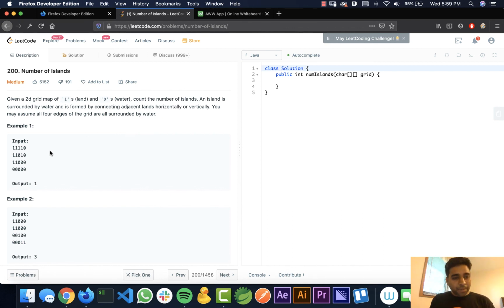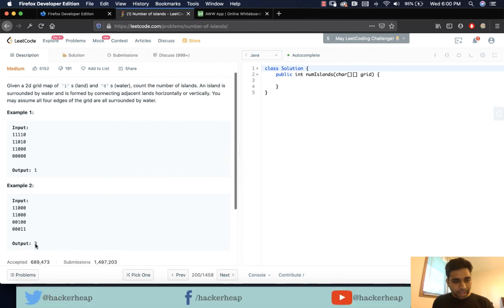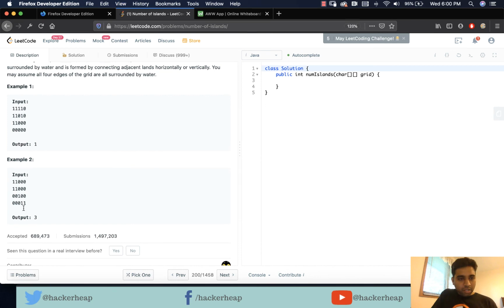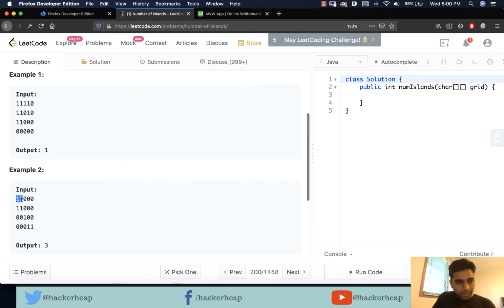So basically, in the given first example, it's 1, 1, 1, 1 and 1, 1. All these 6 ones are adjacent to each other, so that's one island. Basically all the ones are connected here, so it's one island. In the second example, if you look closer, it has these 4 ones that are adjacent to each other, and the diagonal one doesn't count as adjacent. So these 4 are one island, this one is one island, and these 2 are one island.